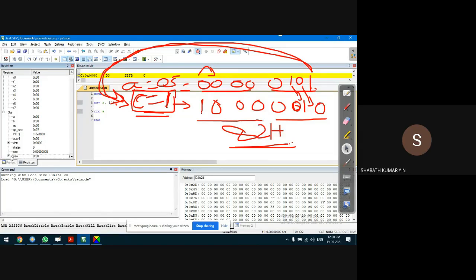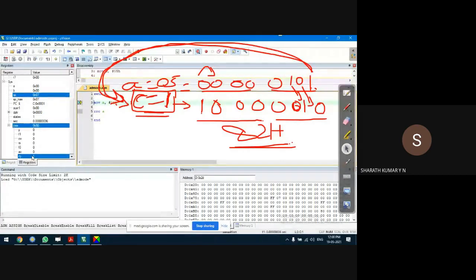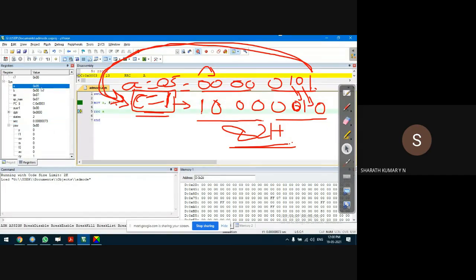Carry bit on program status word. We need to observe carry bit as well as accumulator. This carry bit is set to C, so carry bit is set to 1. The content of accumulator is still 0. Now transfer 05H to accumulator, so the content of accumulator is 05H.